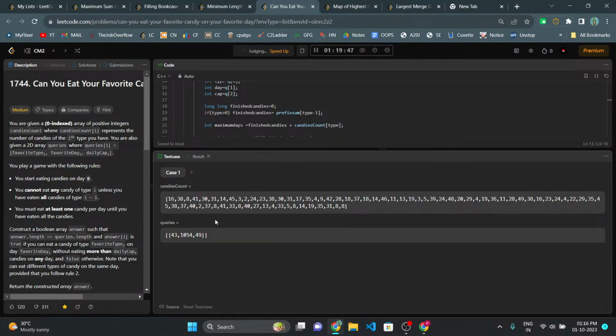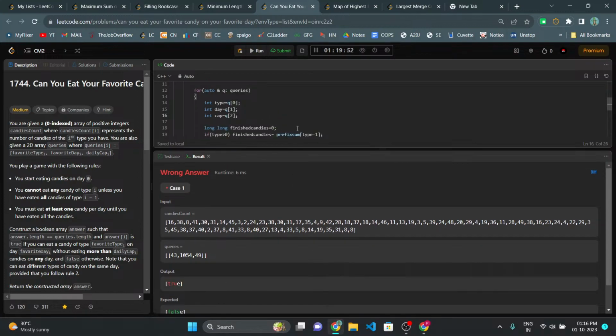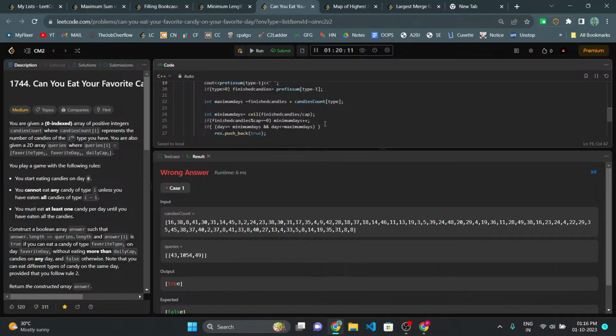What edge case am I missing? Yes. So let's see. Let prefix sum of type 1, prefix sum of type -1. Okay. Let's print out minimum days, comma, maximum days.